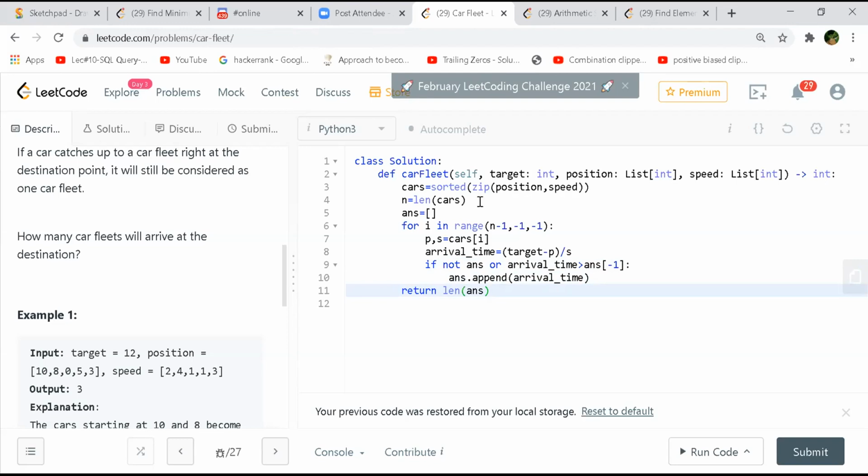But Abhishek, Shashank, if it is equal, then where are you updating the answer? If your arrival time is equal, then we know that it will reach the target at the same instant. So it will just be part of the same fleet.